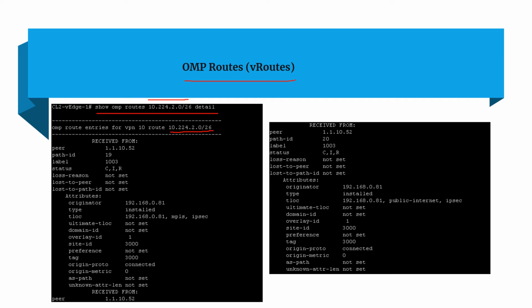Next, it is being received from the vSmart with IP address 1.1.10.52. This is the lowest one, as we know. The second vSmart is going to be 53. It shows a path ID and a label. This route is installed in the routing table. If I look at the attributes, the originator is coming from system IP address 81, which we know as branch 3 vEdge 1.